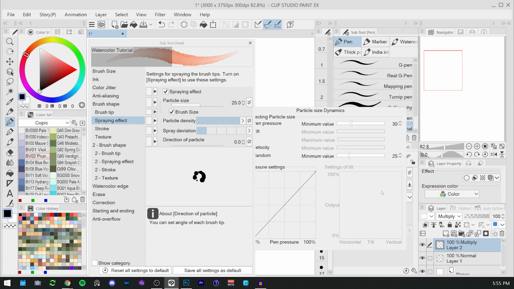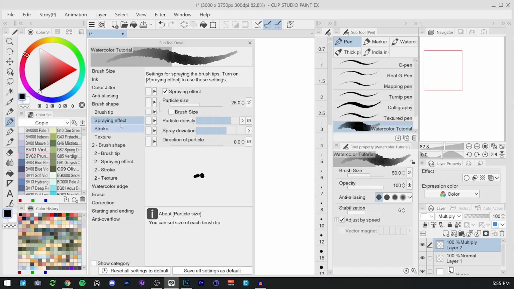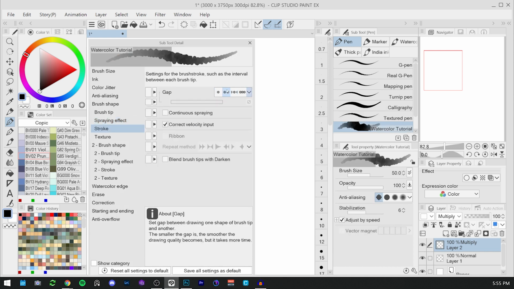The next step is the brush stroke. In the stroke tab, I will change the gap from 3 to 2. This will give more distance between each brush stamp, which means a more rugged look that will be more similar to how a watercolor brush will behave on paper.